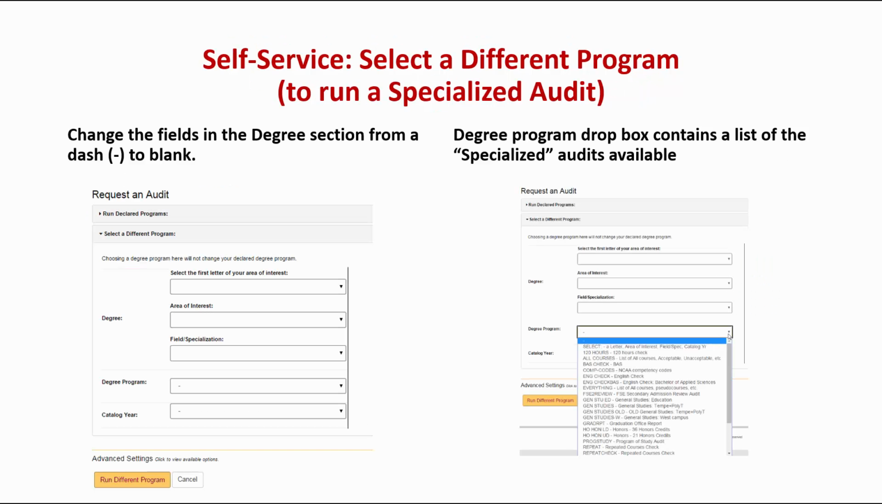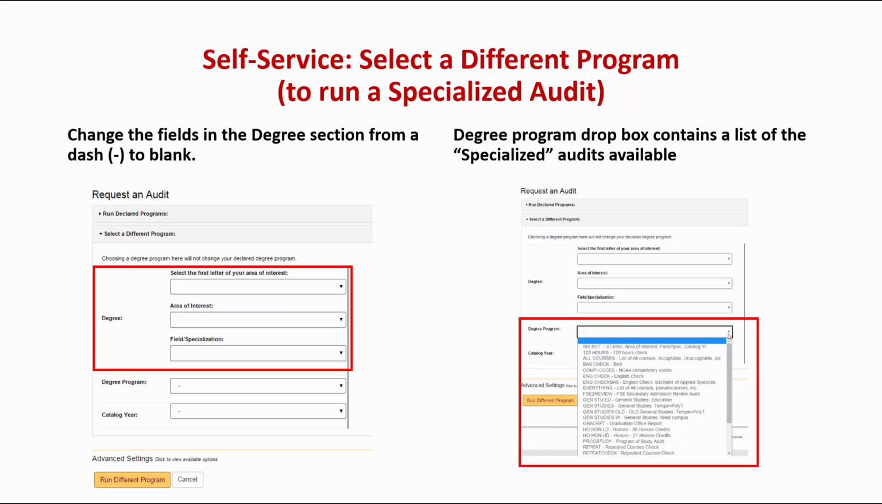To run a specialized audit such as Transcript A or Transcript C, follow the same steps as running a what-if audit. In the degree fields, use the drop box to change the dash option to the blank option. In the degree program section, the drop box will list a selection of specialized audits to choose from. Choose the most recent catalog year and then click the Run Different Programs button.